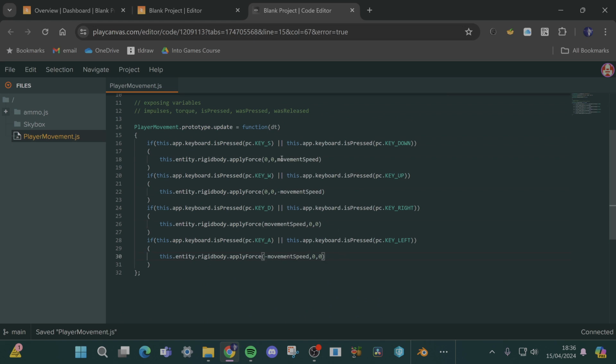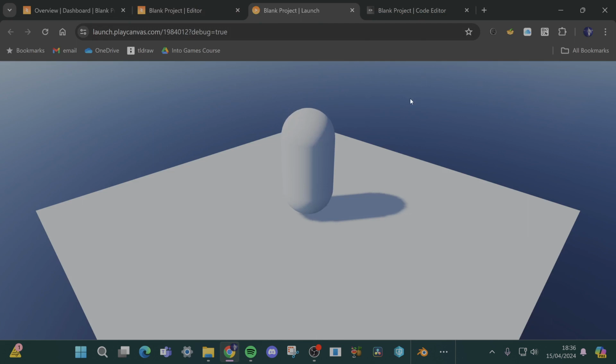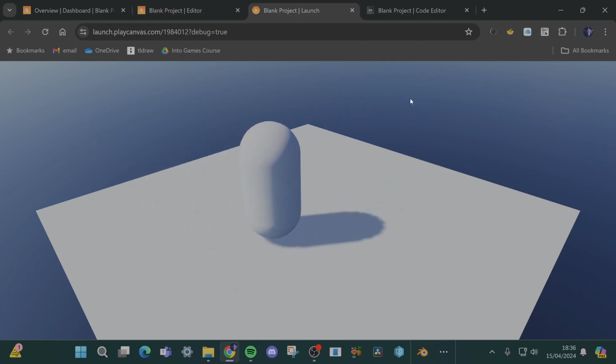Oh no, it's not right. We need to say this dot movement speed. That's what we need to do. That would have been embarrassing. Right, let's see if this works. So now our character should be much faster when we move around, because I've changed the movement speed to 20.